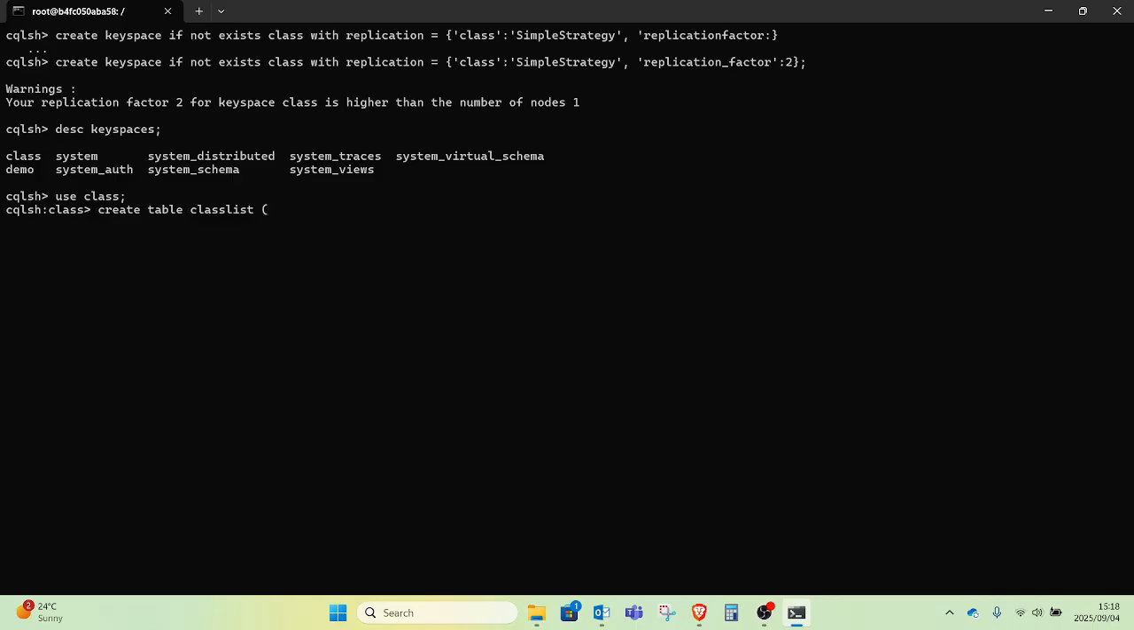It will have the student ID, which I can just choose to say is int, and this would be the primary key. Okay, it will have the student name, which I can just say is text, the surname, which is also text, and it will have, let's say, the gender, which is also text. So these are the columns that are going to be in my table called class list.